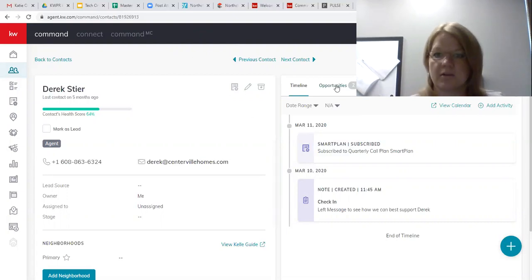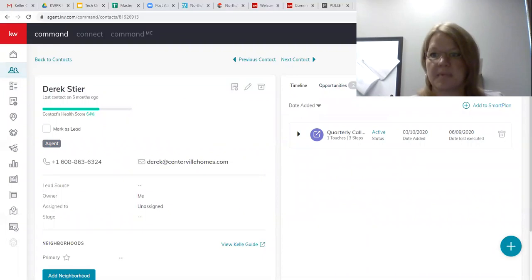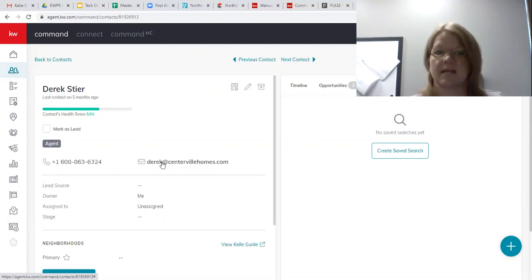So then when you get in here, you're going to see any opportunity that's related to this person, any smart plans that you have them set up on, any tasks, any notes, and any saved searches. So if this person has created an account on your website or your mobile app, and the email address that they used to sign up is the same one that you've put into the program, anything that they do on the app or website will show up here. Like if they click on a house, it'll show up. If they favorited something, it'll show up.